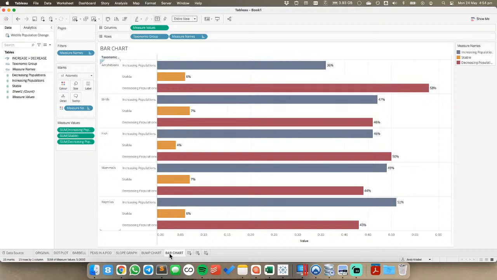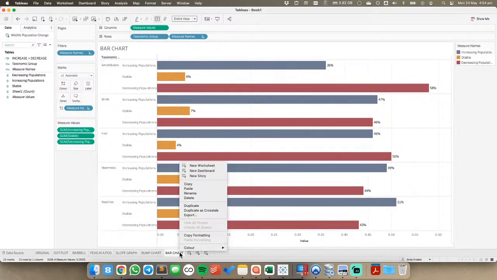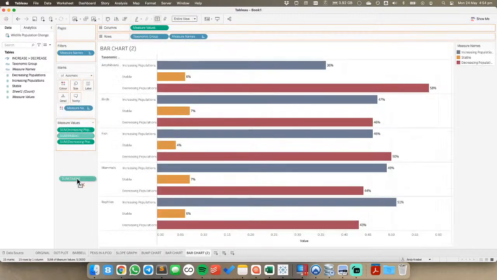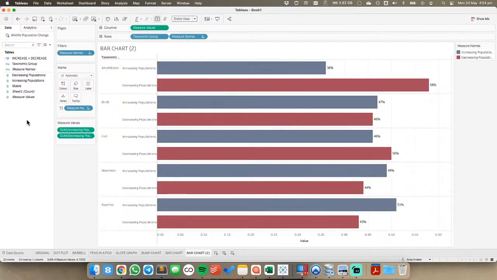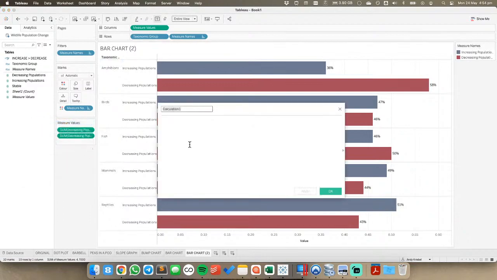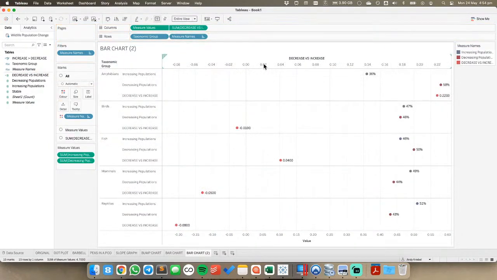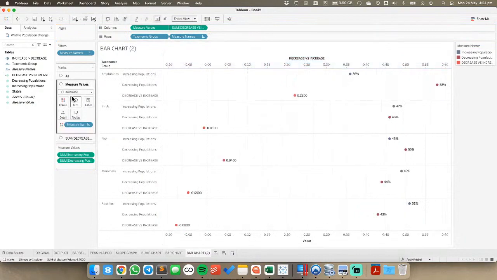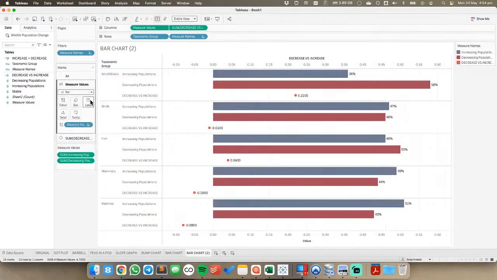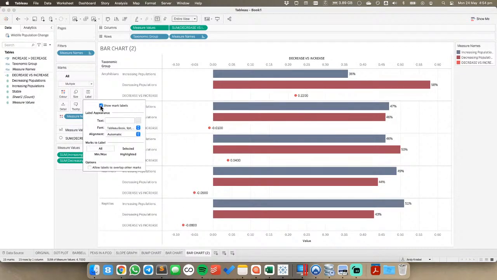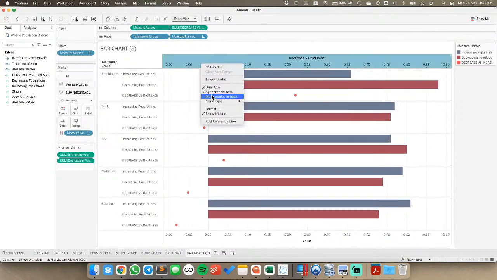But maybe what I can do with the bar chart is I can compare the increasing and the decreasing. So let me duplicate this sheet, and I'm going to remove the stable, and I'm going to create another calculated field that would be increase. Let's see, decrease versus increase, and this is going to be my decrease minus my increase. And I'm going to make this a dual axis chart and synchronize. So my measure names are going to be bars. Let's get rid of the labels. And then we need to synchronize.